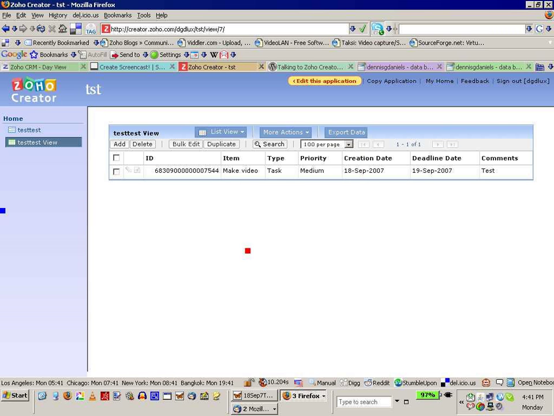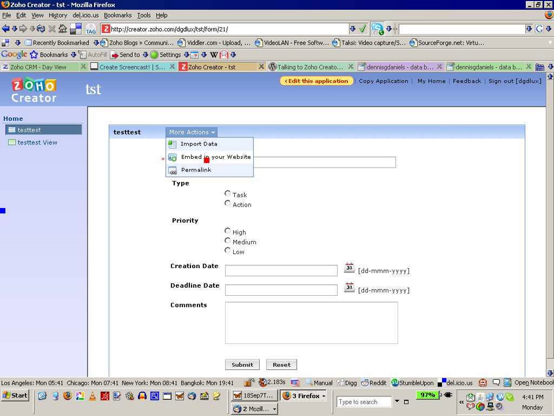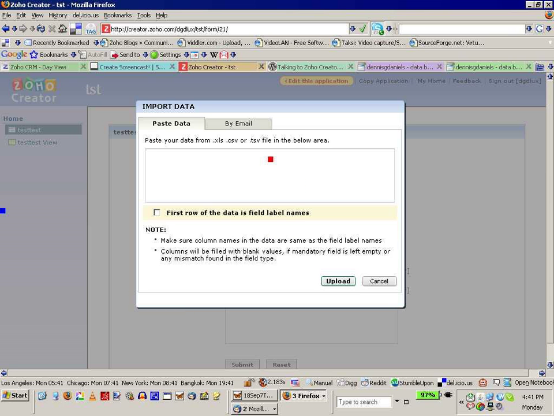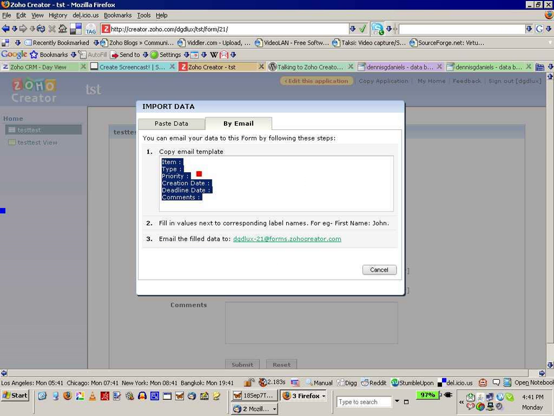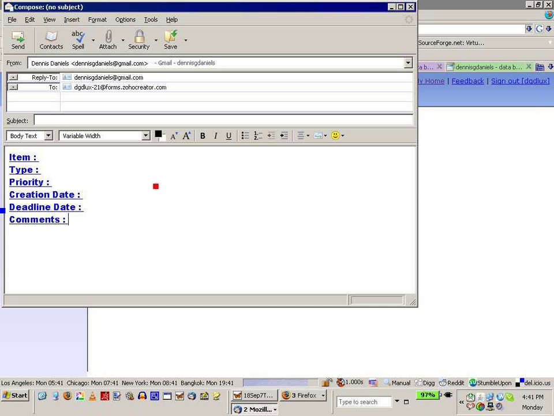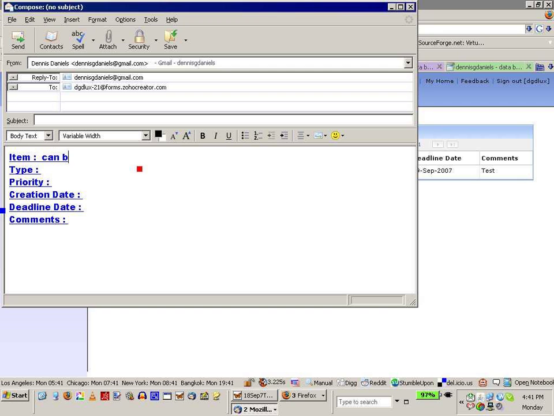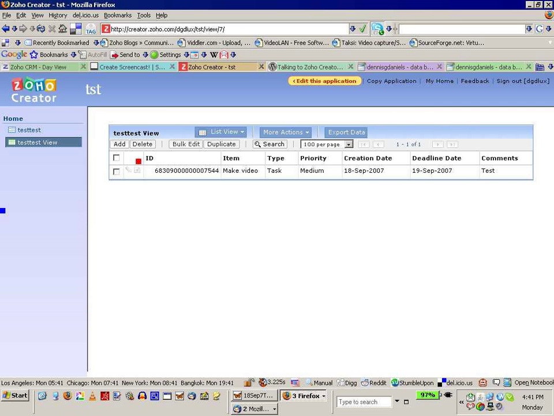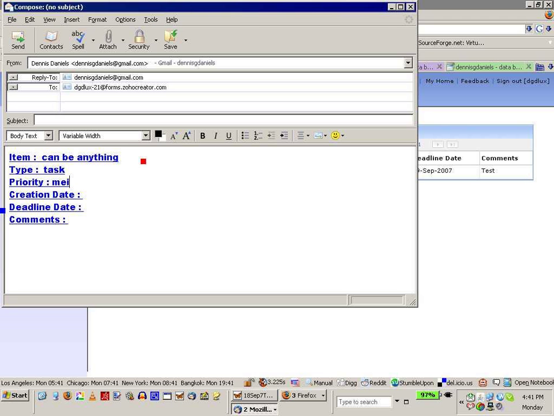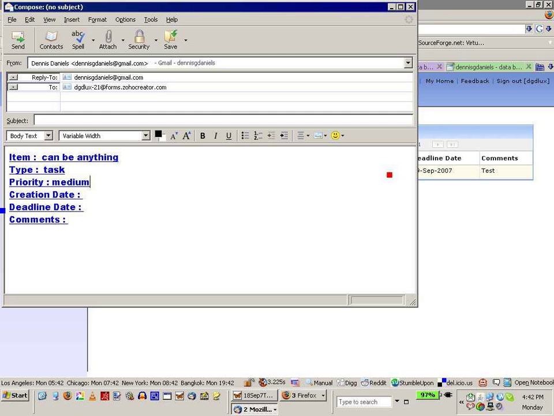And let's get the test, and we'll try the import data by email again, and we'll use field data that the machine understands. So item, this can be anything. The type, I'll call this a task. Priority, medium. Creation date. I'm going to use these creation dates, because that's probably going to affect it as well.